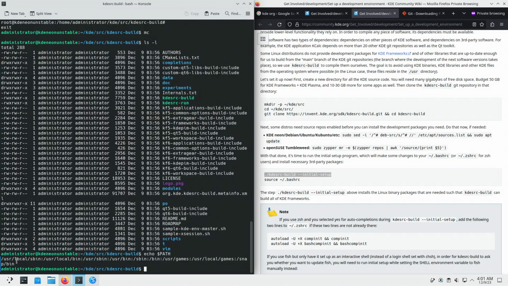It's not in the environment variable PATH. The directory ~kd/src/kdesrc-build is not in any of the directories in the environment variable PATH. That's why you need to prepend a ./ That's the Linux convention.